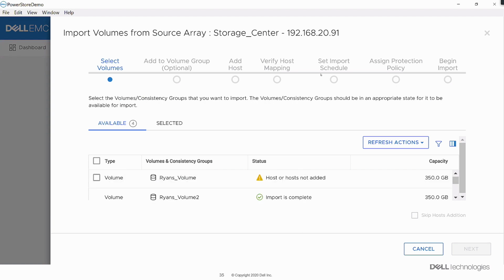And if you look at the top, you'll see the workflow. It's going to give us the option to take those workloads and create and add them into a volume group or independent volumes inside of PowerStore. We're going to do our host mapping. We can schedule this import to kick off at a certain time, or we can do it immediately. It will auto-assign a protection policy, meaning as soon as that data starts hitting the PowerStore, it will start replicating and snapshotting and creating the protection construct automatically. And then you just kick off the import.